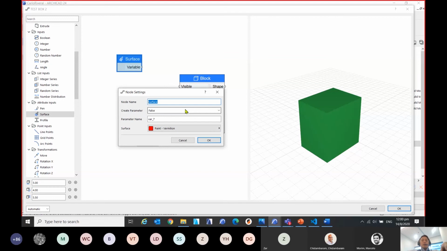So for example, this is my box surface, just for example. Then I can also use this one for my parameter name. By default, the create parameter is false. That means you can't see this one inside Archicad, just like what I showed you earlier, the custom setting is grayed out. So let me change this one to true.